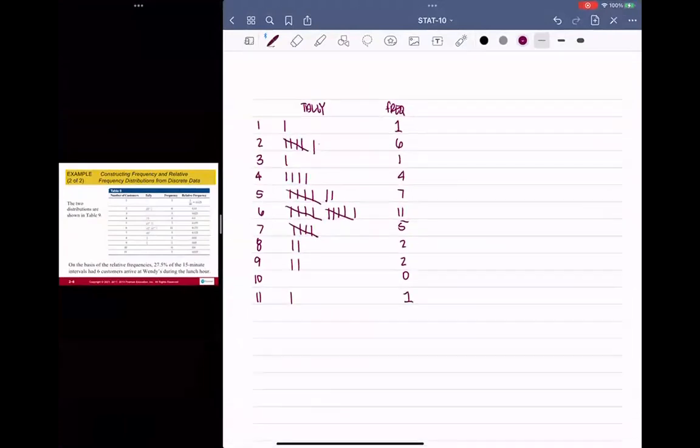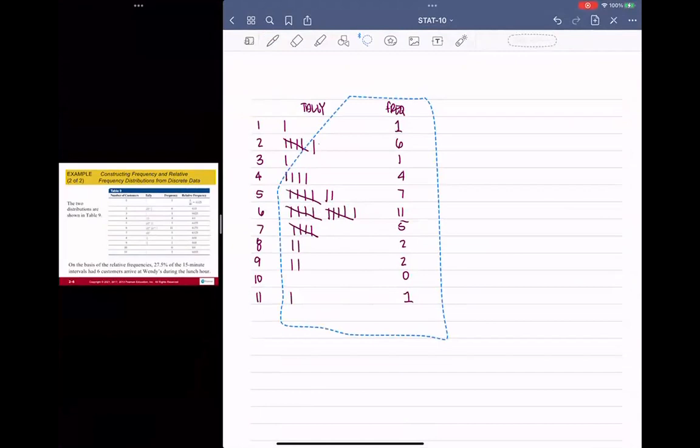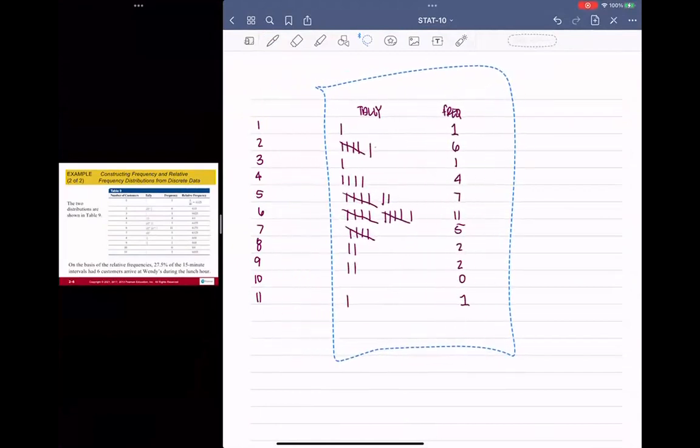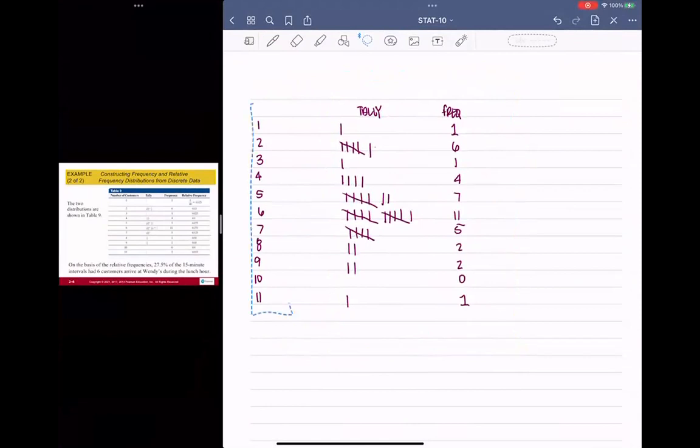And now that we have our data here, let's get our relative frequency because we're kind of experts at that now. This was the number of customers.